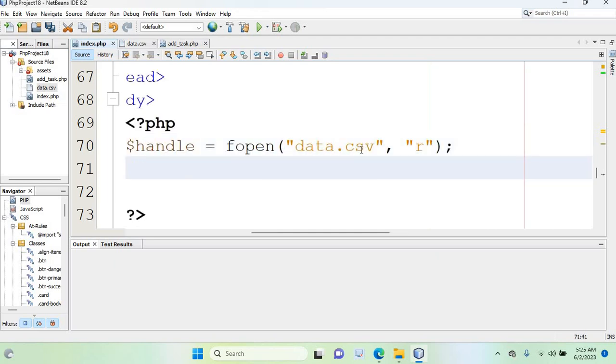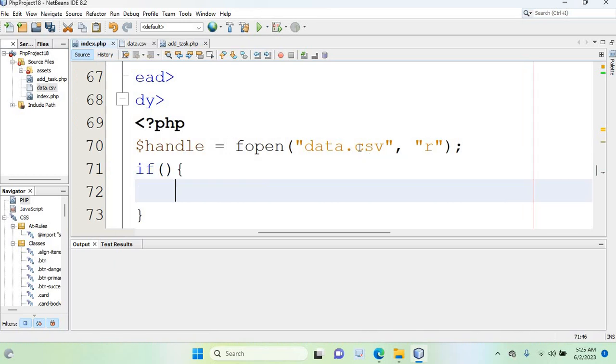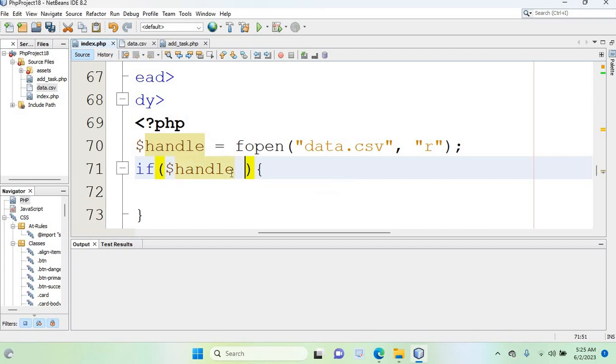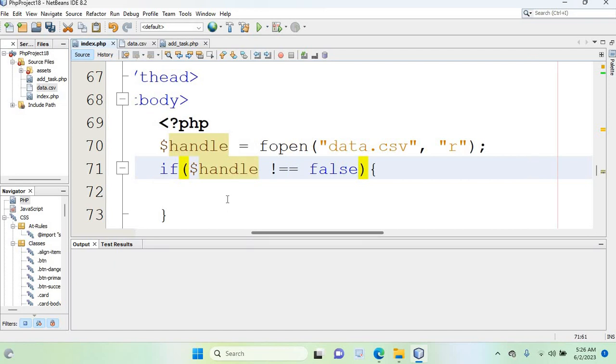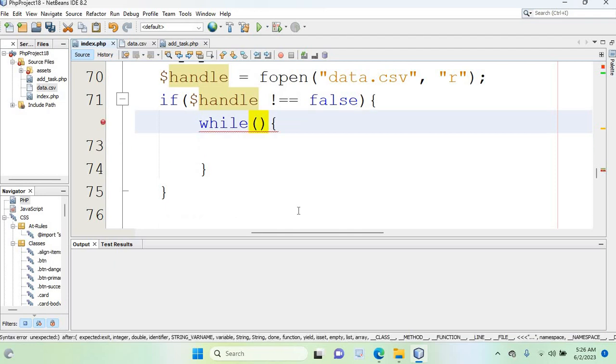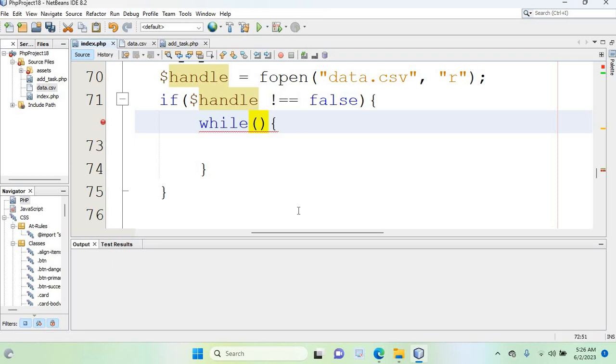So once we open, the first thing is we need to check whether we opened this file correctly with this mode. Therefore, I'm going to check whether it's not equal to false. If it is not equal to false, then we are going to read this file. How are we going to read it? We are going to use a while loop here, because we are going to get line by line, and in this case we are going to get lines as an array, because the fgetcsv method actually gives an array.